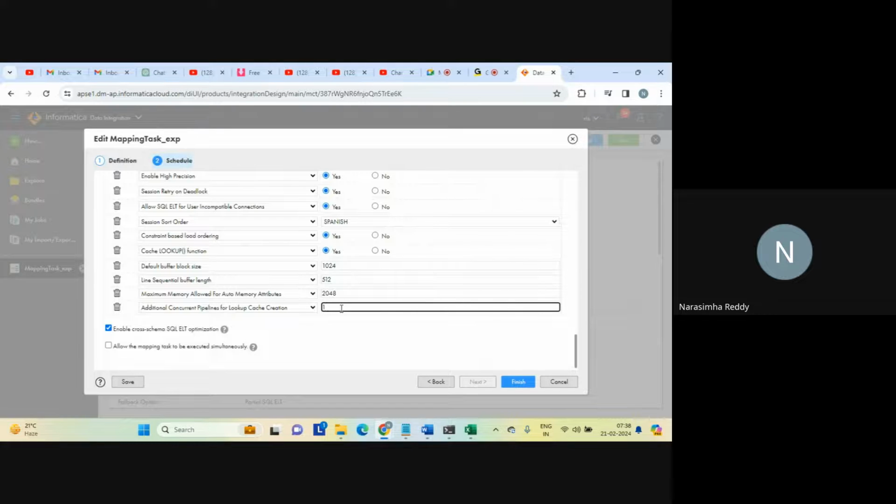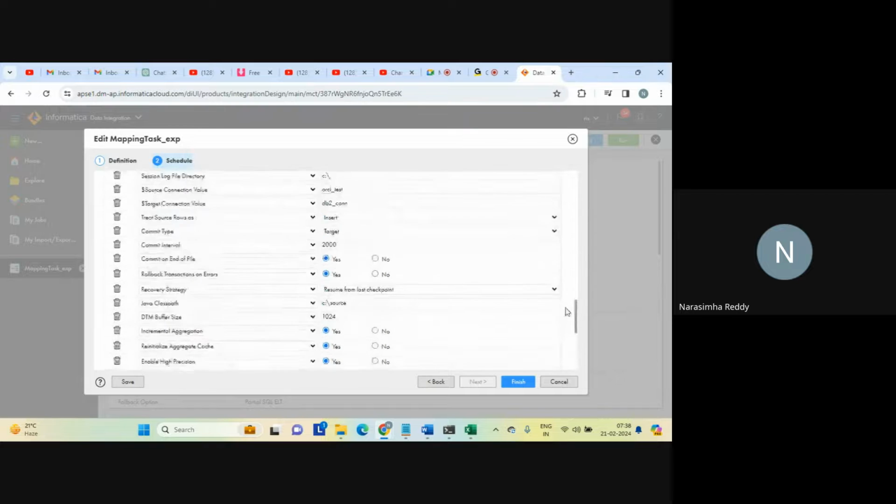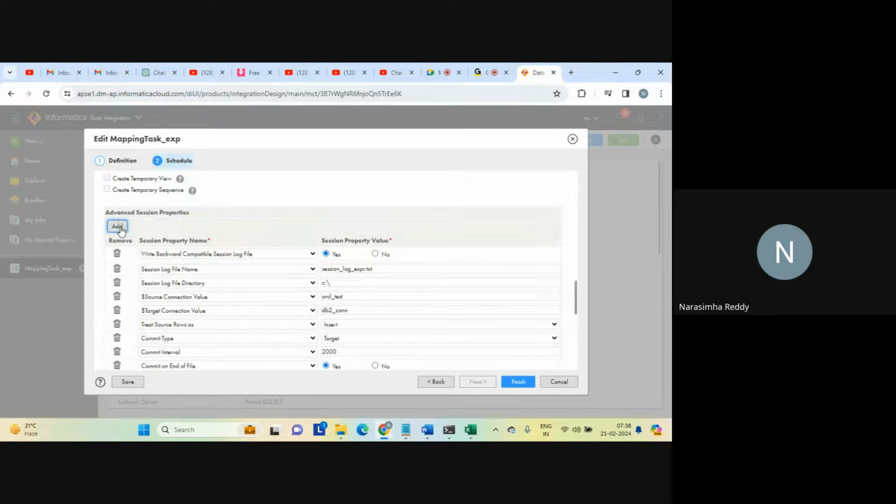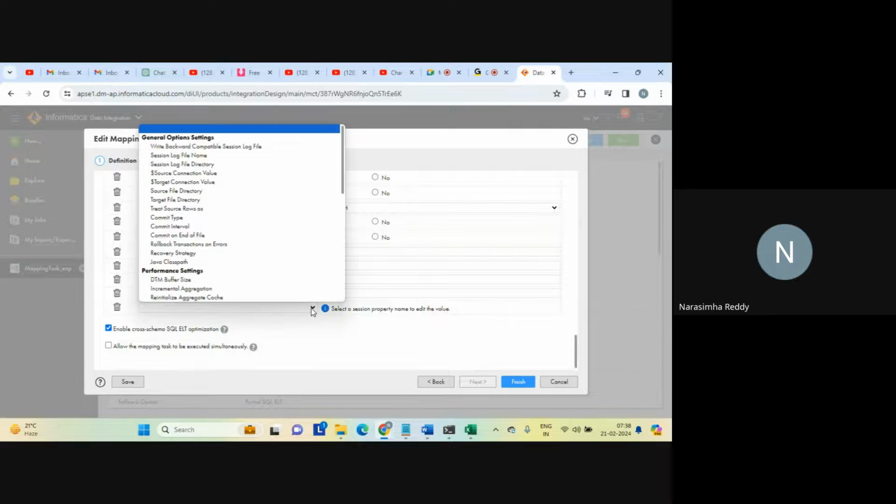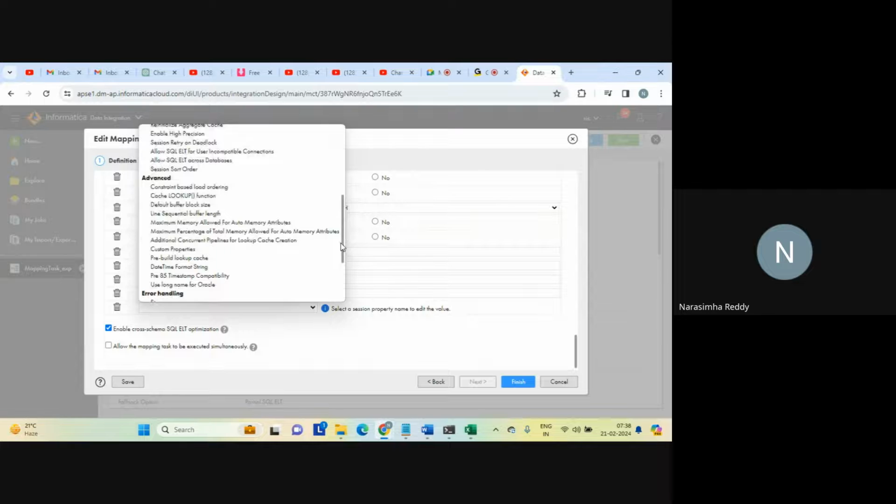You can just set it as true, which is one, so that the concurrency would take place. Otherwise, cache creation will happen one after another, though we run in parallel. Yeah. So now the next question.